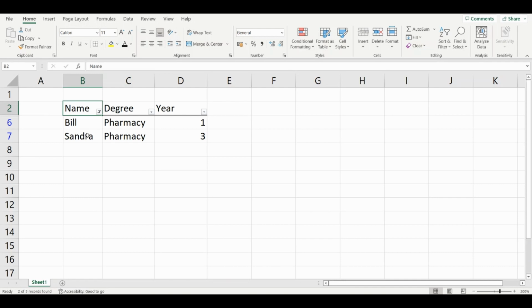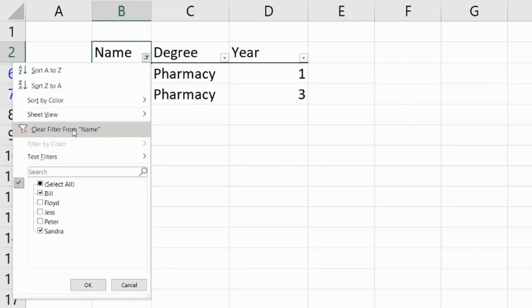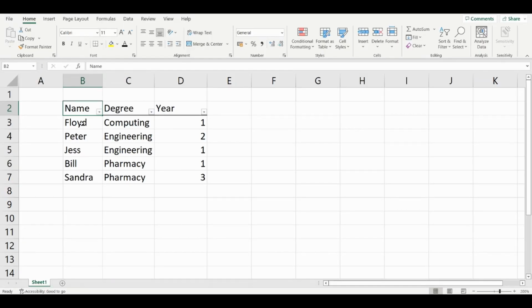To clear the filter, we'd go into the filter again, click it, clear filter, and there you go. It returns all the data without any filtering applied.